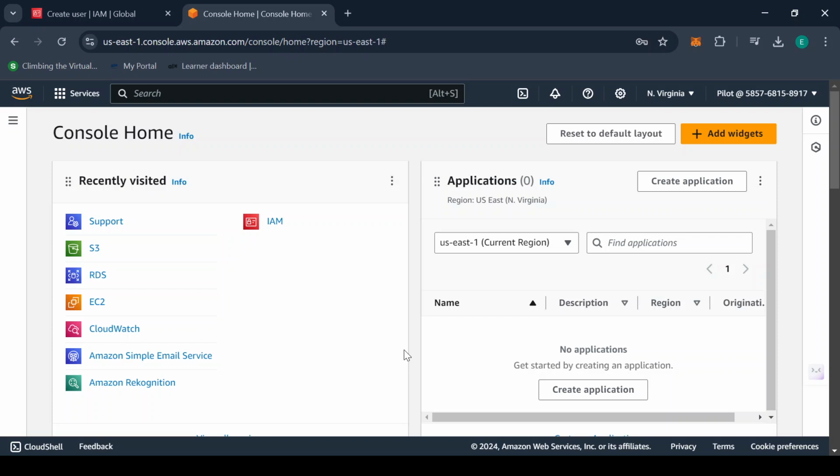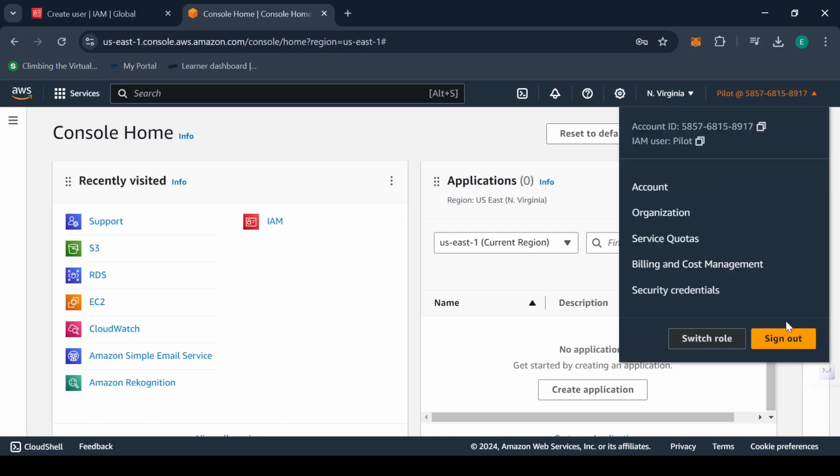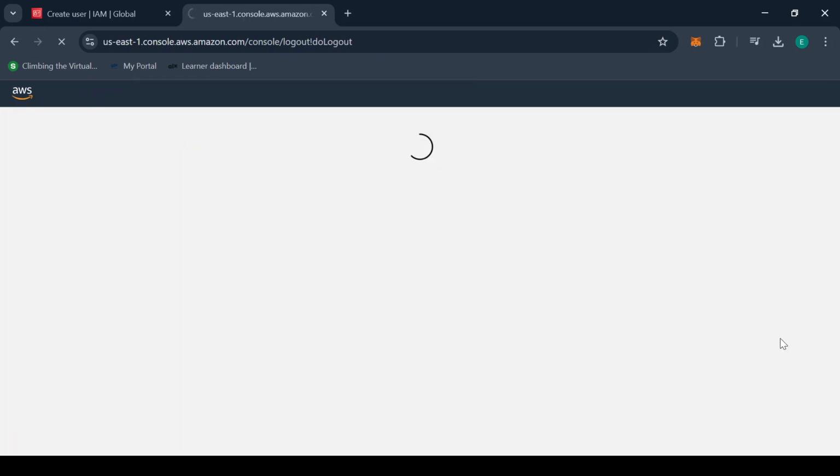So we don't need to use those root user credentials. So what we can do now is we can change the root user credentials, and to do that we need to log in as the root user in order to change the root user credentials. So we go up to account here where I'm logged in as a pilot at blah blah blah. The ID, of course, yours is going to be different, and I want to sign out.